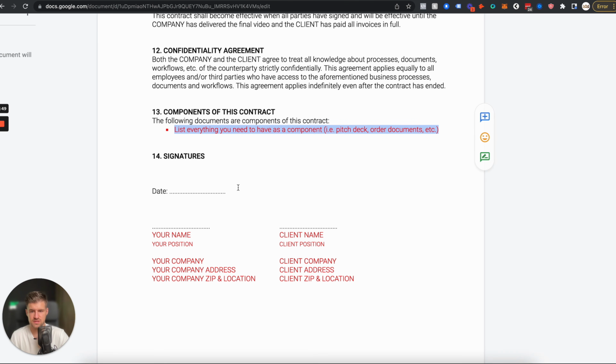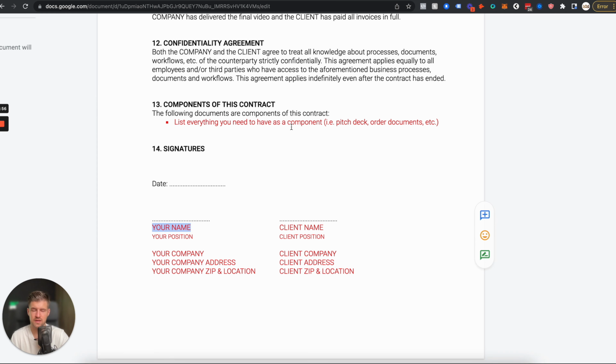Then signatures, just literally date, and then your name, your position, company, client's name, client's position, client's company. And then you want to send that out using an electronic signature provider. It could be Adobe eSign, since most of you guys are using Adobe anyways. Could be PandaDoc, could be DocuSign, whatever it is, but send it out and get it signed electronically.